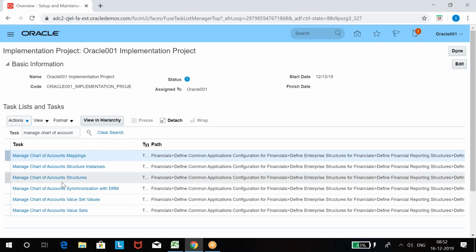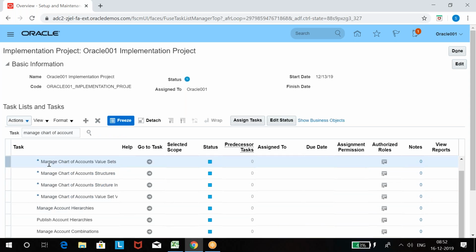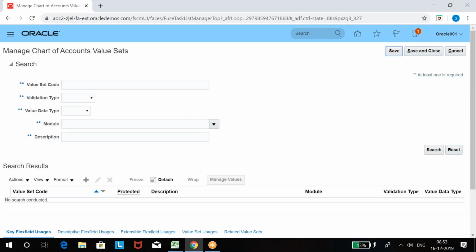So now first we are going to set up value sets. Here we have the task name called manage chart of account value sets. Click on this value sets. And here we got manage chart of account value sets. Click on go to task. If you have already value set created, you can find with name. We are creating new. Click on this create.